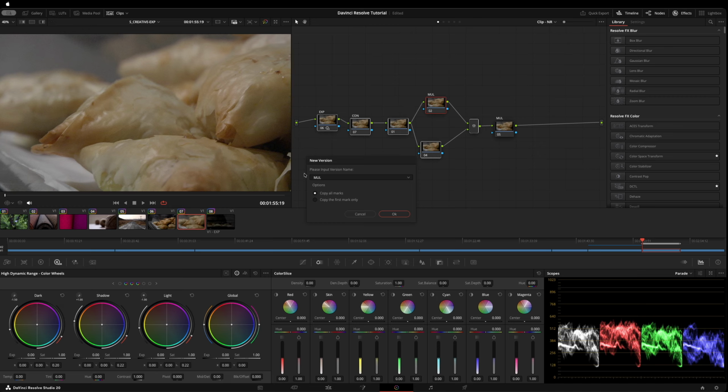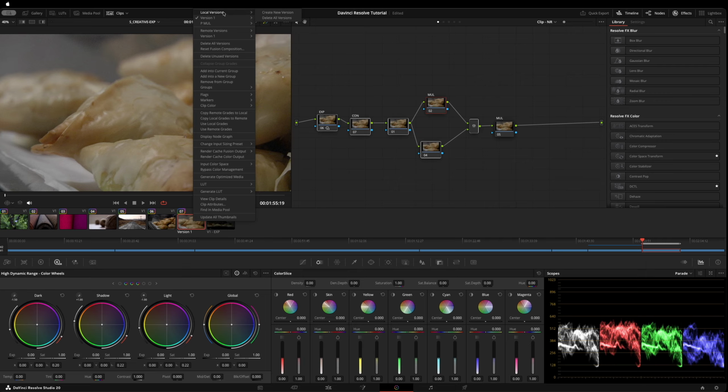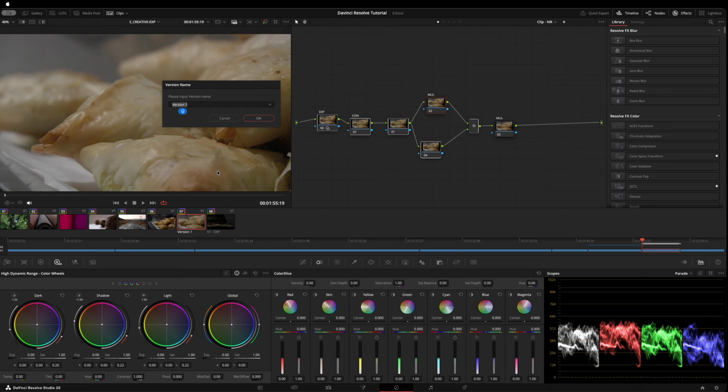P-mult for parallel mult. For parallel multiply. Okay, I'm going to go one back by holding Command and B. So now I'm version 1. I go up. Let me rename this into just simply exposure.